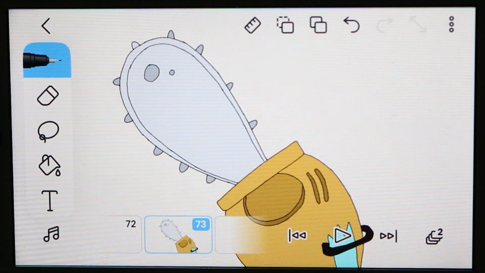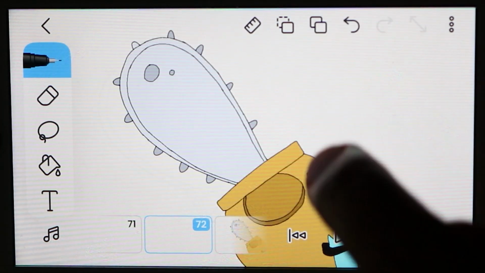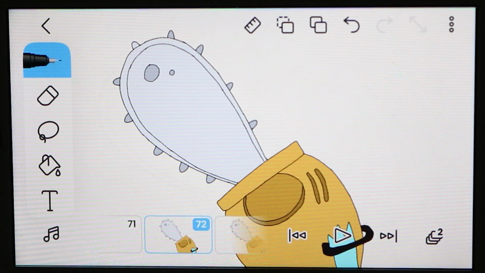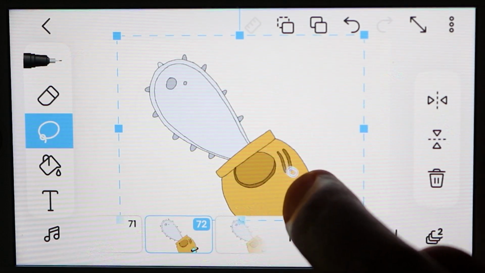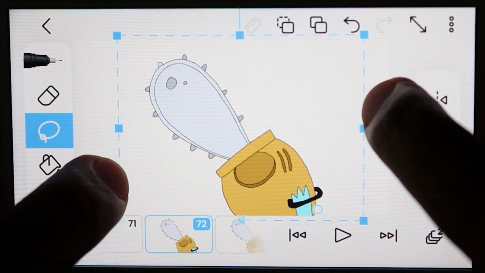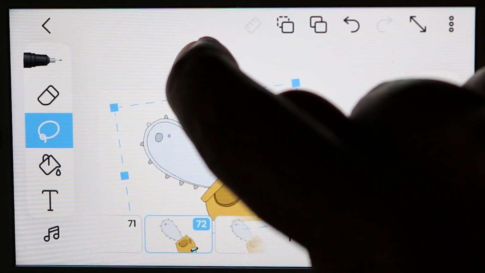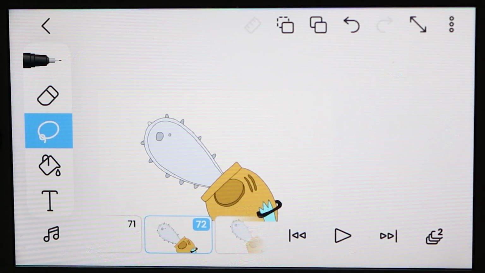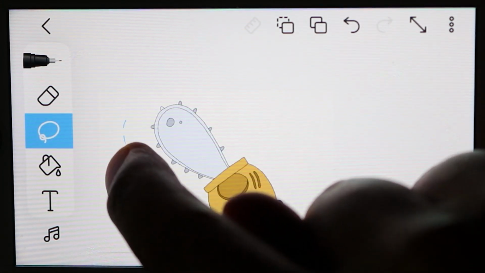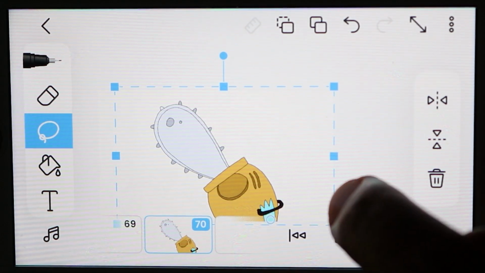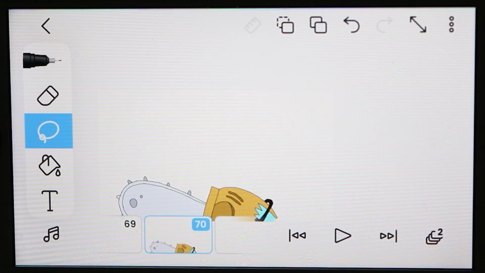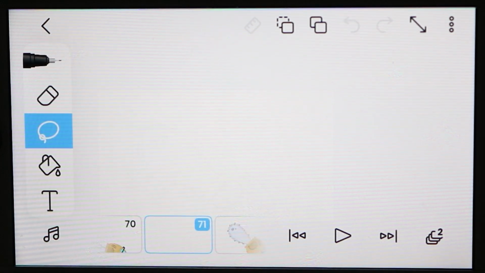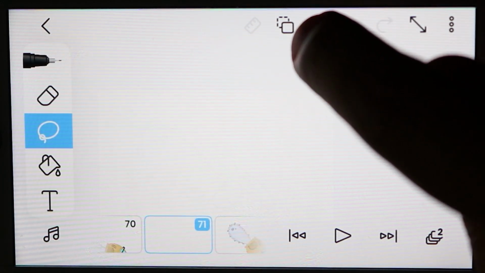Now we're going to copy the frame and paste it into the previous ones. First, in number 72, we select the whole piece with the lasso tool. Put the anchor point at the bottom right and rotate it a little to the left. We go to frame number 70 and do the same thing, but this time we rotate it a lot more. I skipped frame 71 because we're going to make another smear, so now we paste the frame here too.